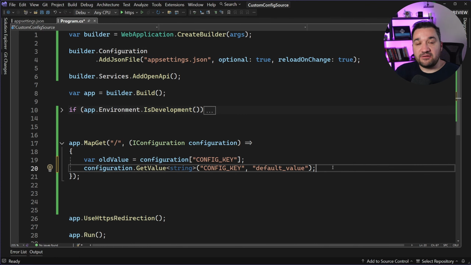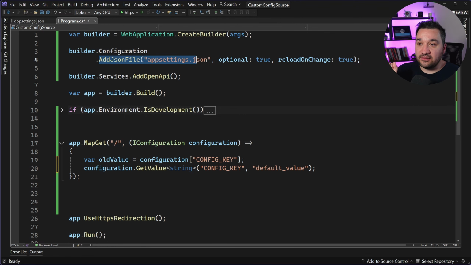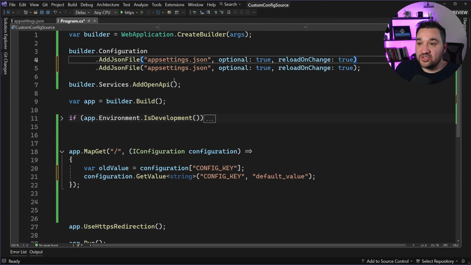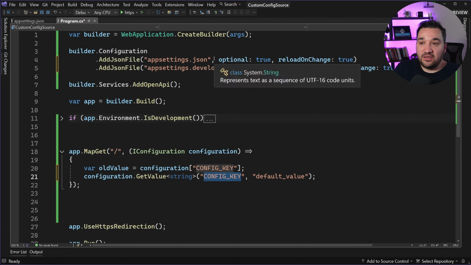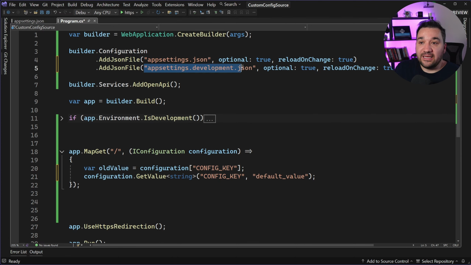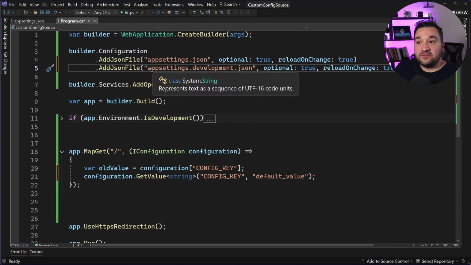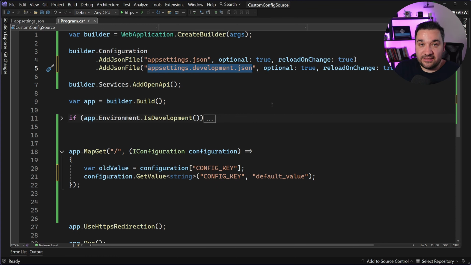Whichever comes first, whichever has the priority, will override the value if you have the same key in more than one place. Let's say you are adding that JSON file, but I will be adding that JSON file as well. So the development file will have the priority over here. Let's say that config key is present in that one and in that one too. If that file does exist, that value will be coming from that one, because now this is going to have the priority.